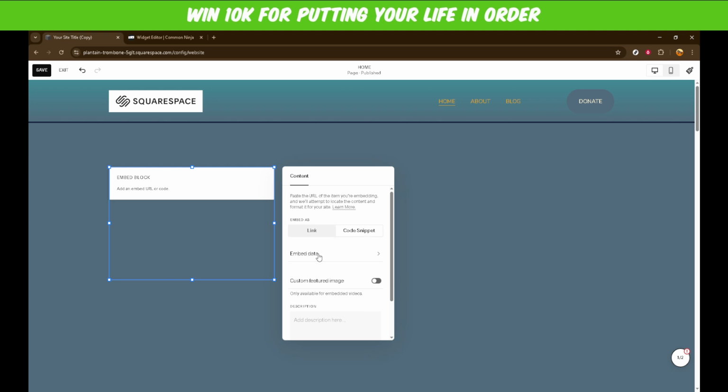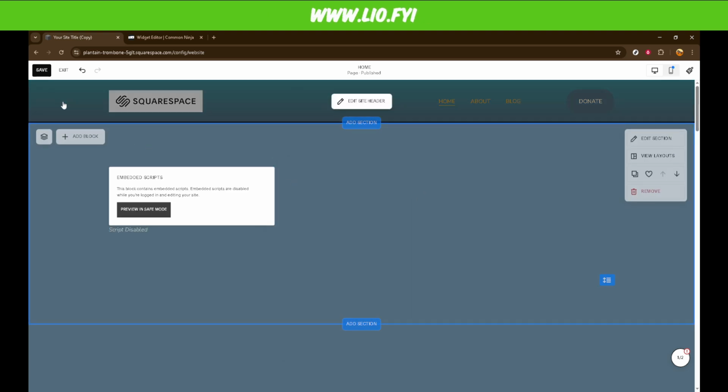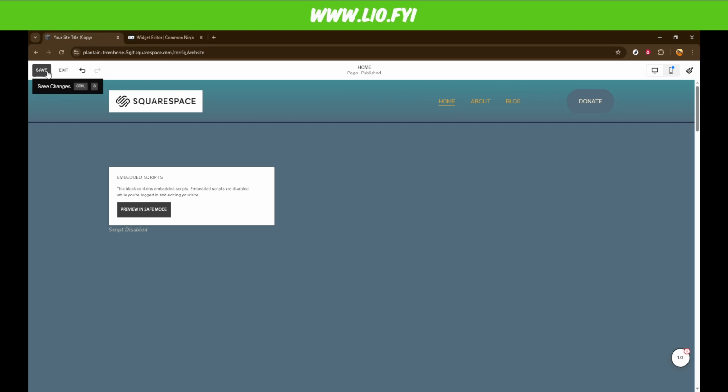Now you're almost there. Click on Embed Data, which enables you to paste the code you previously copied from Common Ninja. Paste your embed code into the space provided. Once the code is in place, click on Save to finalize the integration.